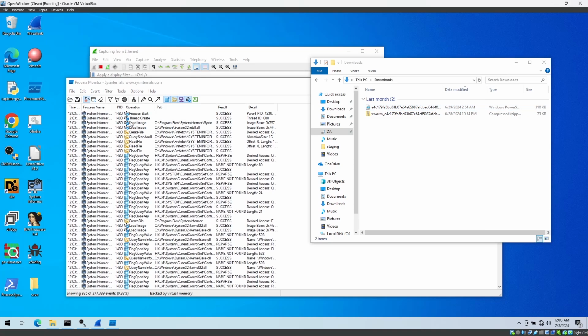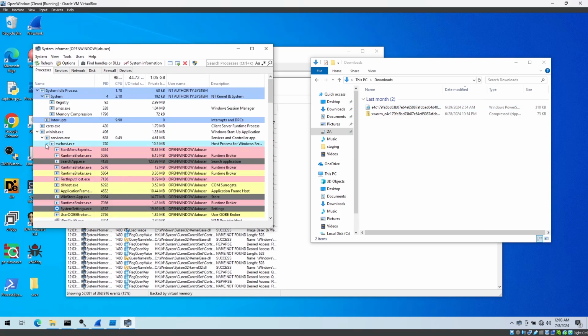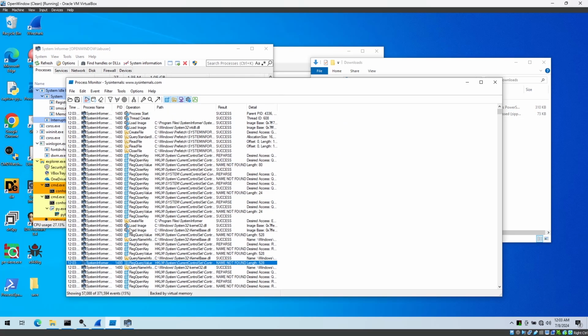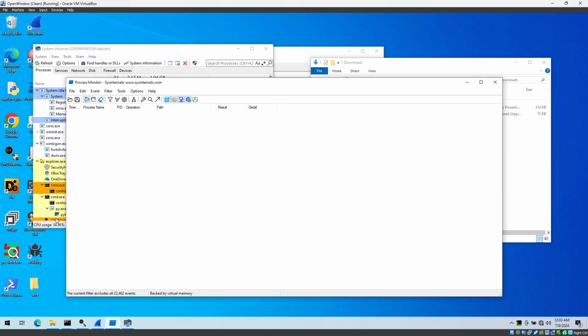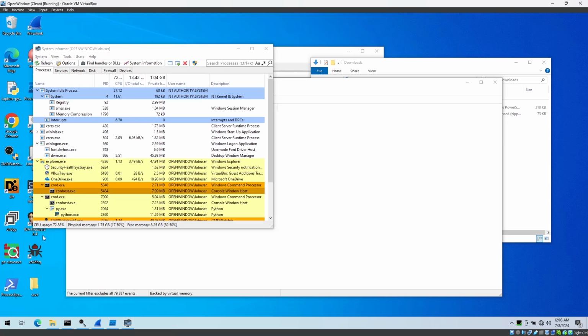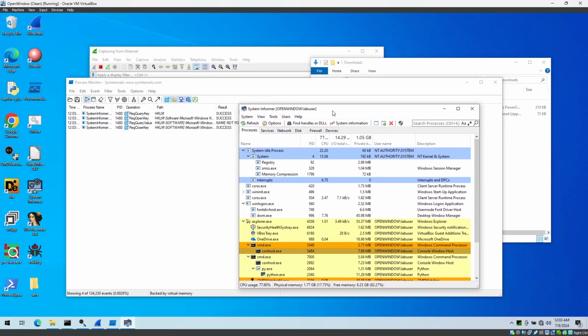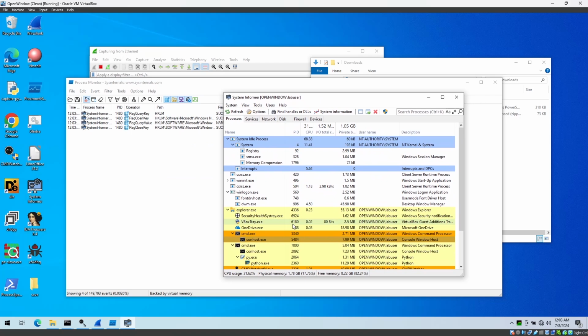What else? We want System Informer, previously known as Process Hacker, and you can see it already captured a bunch of info on that as it started up. So let me clear that out. And what else? I think that'll actually do it. This is typically my, oh my gosh.